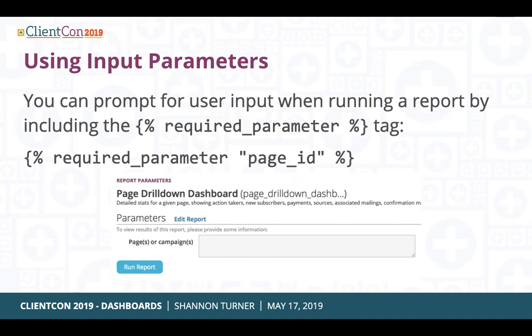Another way to prompt for more information before running a dashboard is to use the required parameter tag. This is a little less common, but it does allow you to do some neat tricks that I'll show you on the next slide.